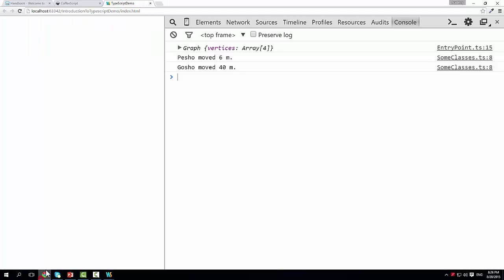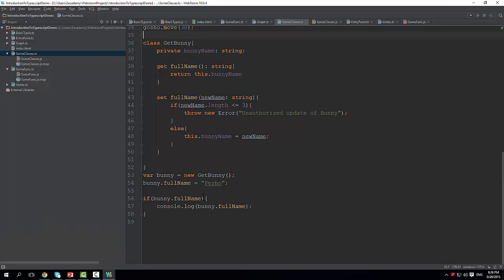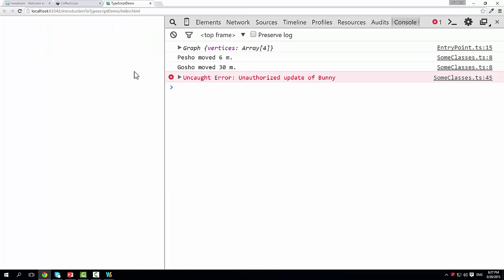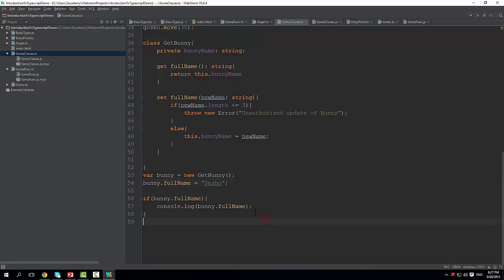So let's check it out. So this worked. Pesho is also here. So here I'm giving it a length that is more than 3 characters. I'm gonna show you if my bunny is called A. It throws me an error, unauthorized update of bunny. So we're not gonna do that. So this is about the getters and setters. It's pretty easy here.